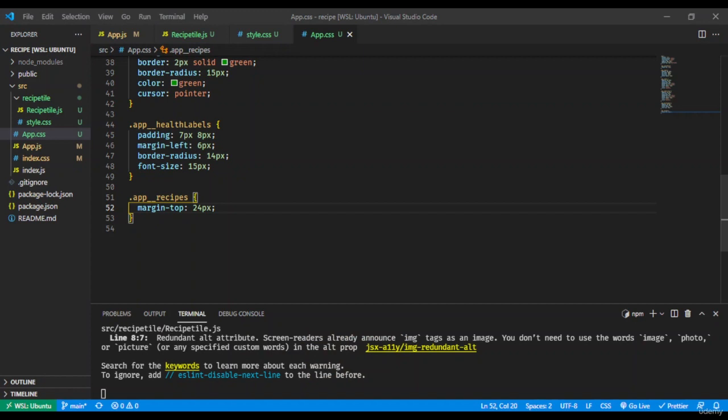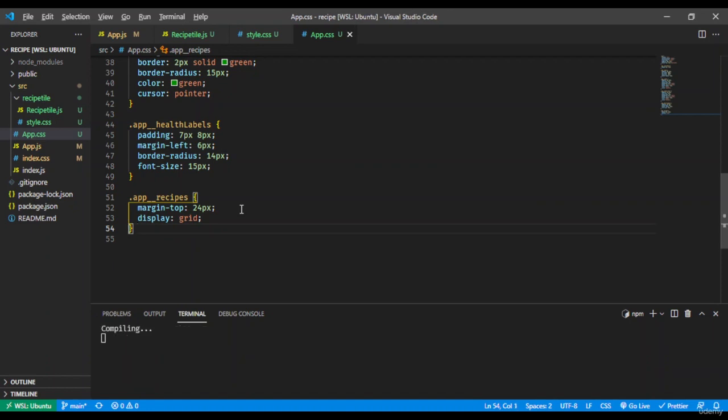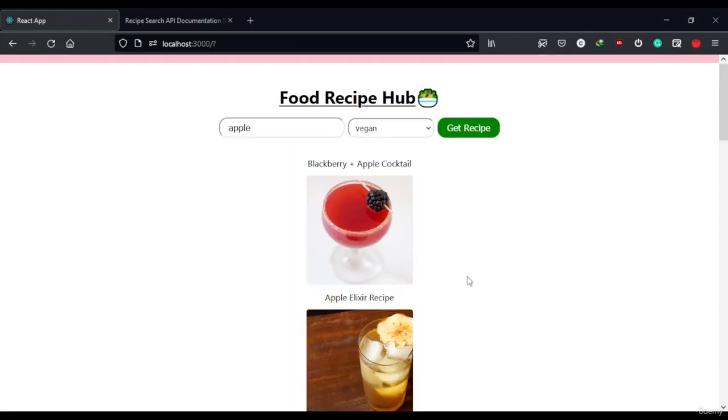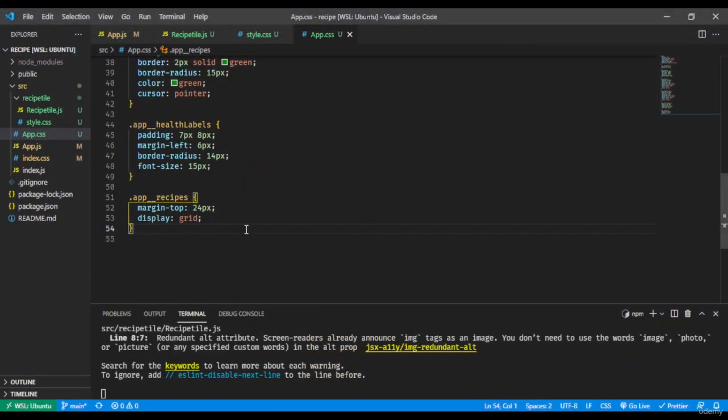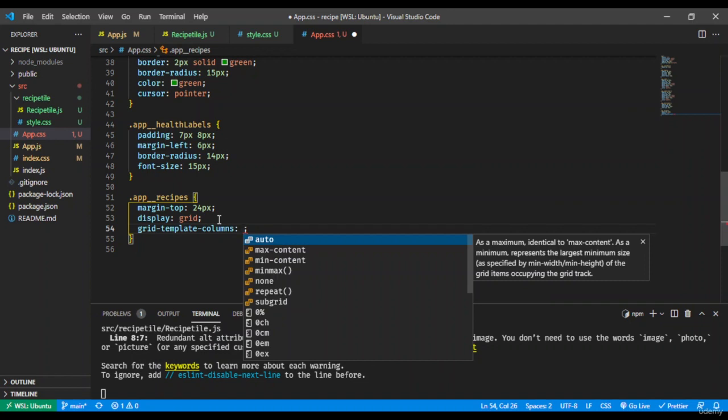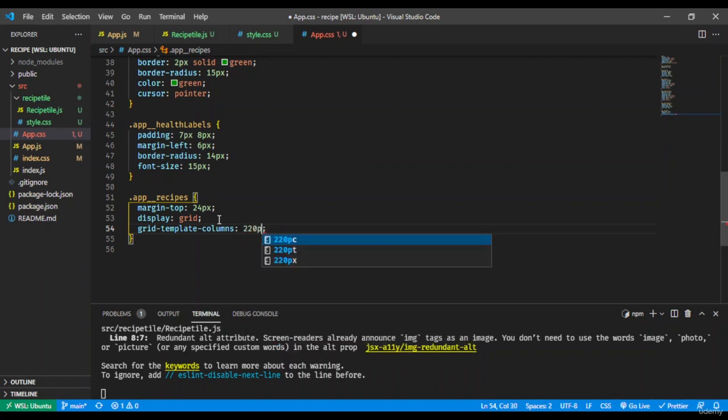Now let's go back and let me provide display grid. This is the most important part, display grid, because we want it in the form of a grid. Let me save it and check. Nothing happened. I don't know why, but we'll take a look. Now we want to take the grid and provide it into columns. Now I got why nothing happened. Grid template columns, and that would be, I guess, 20 pixels each.